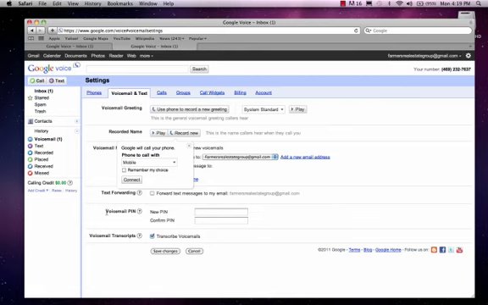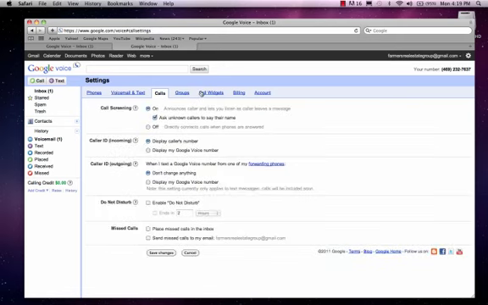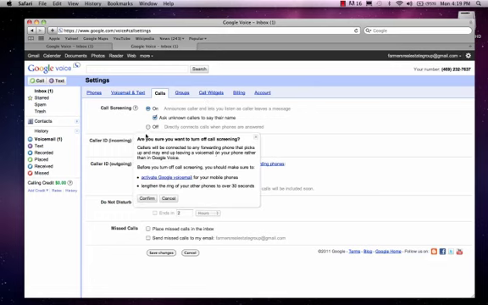There we go. So Brian just recorded his name. Now he can do text forwarding. He can forward voicemails to his email address, his Gmail account, via text message. He can change his PIN here. Click on Calls, Brian. This is a neat function. Now, call screening. We want to turn this off. We don't want to screen people.